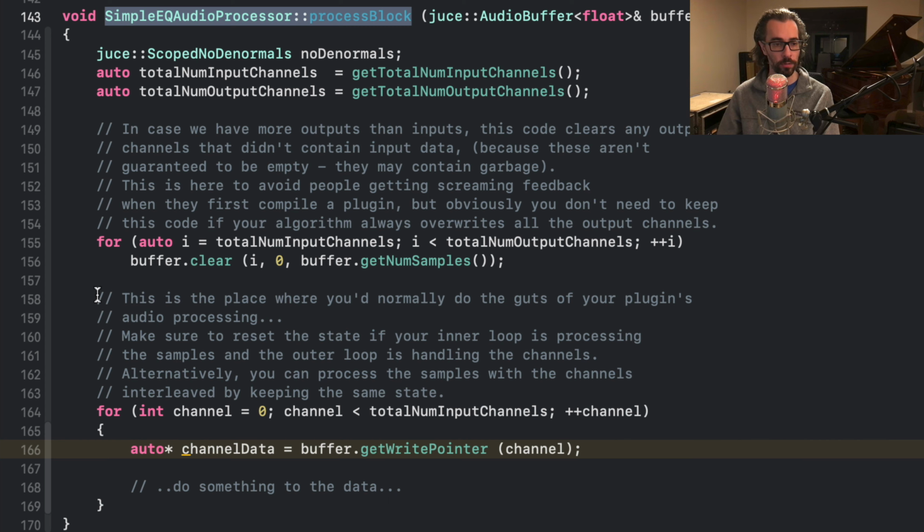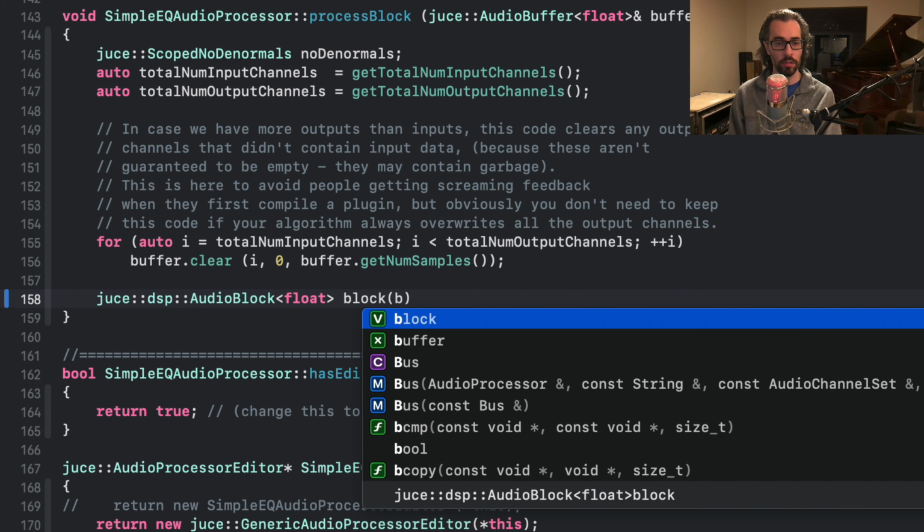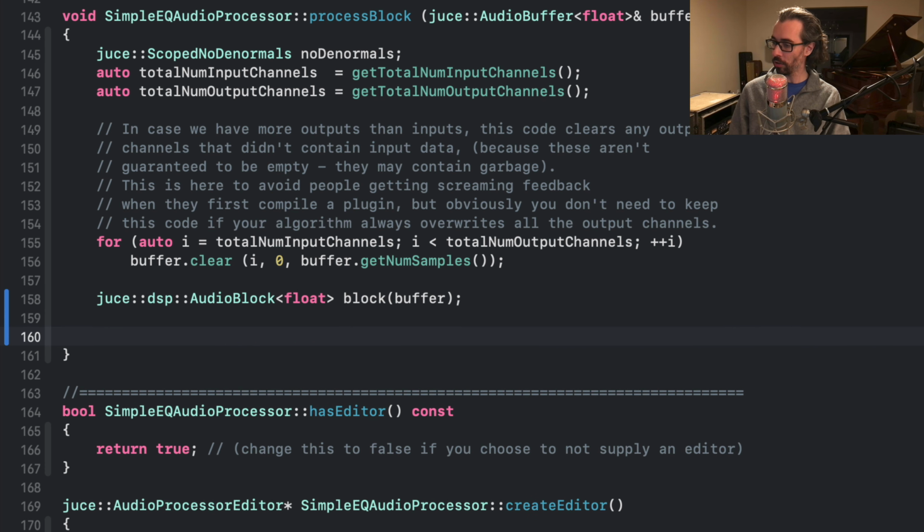We're going to get rid of this stuff right here. All right, this is a block and it is initialized with our buffer. Now we can use the helper function in the audio block class to extract individual channels from the buffer, which will then be wrapped inside more audio blocks. So we can do auto left block equals block.getSingleChannelBlock. We want channel 0. Do the same thing for the right channel.